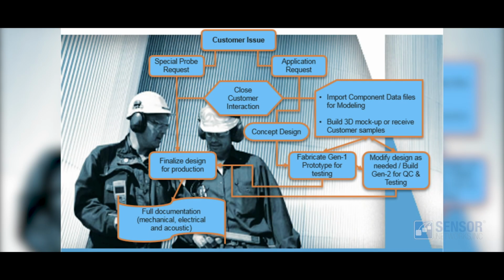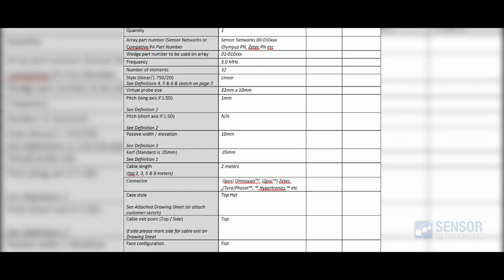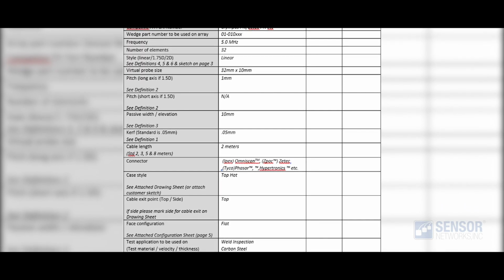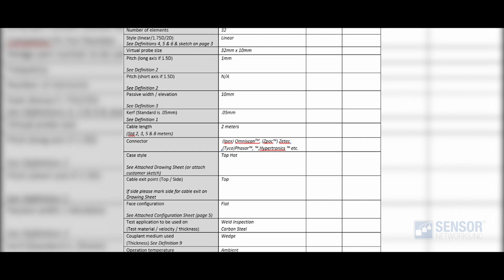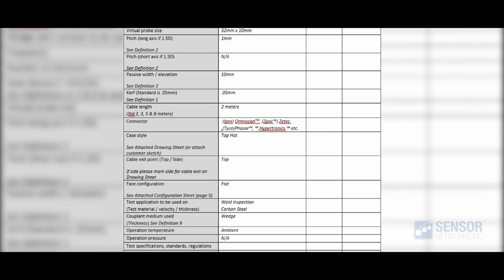Some phased array requests involve solving the application, then building an array. Others just involve building the array to customer specifications. Starting with a form like this, we gather information about what the customer needs for their phased array inspection.